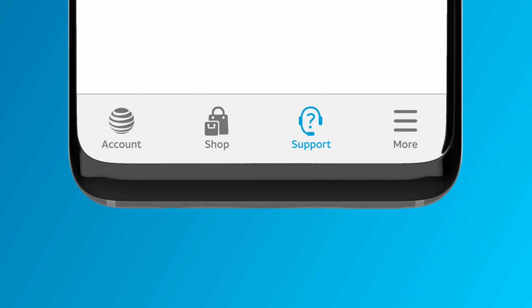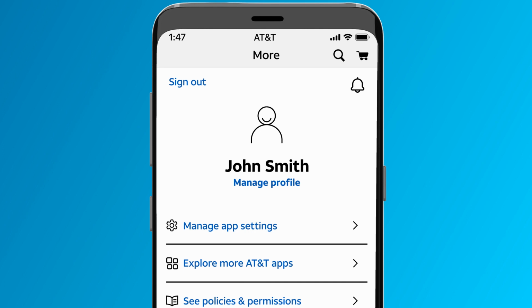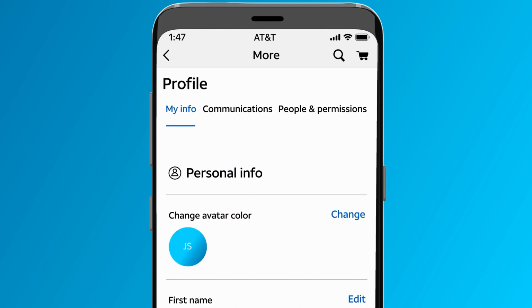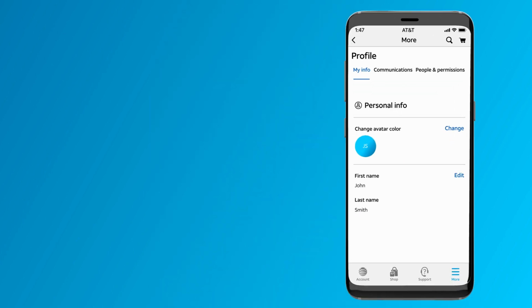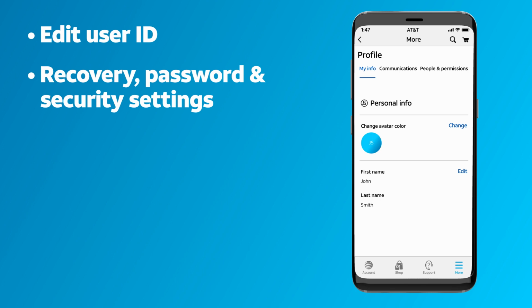Now let's select the last tab along the bottom, the 3-bar menu button labeled More. At the top, under your name, you can manage your profile. Let's quickly check out the 3 tabs you'll see here, beginning with My Info. In My Info, you can edit your user ID, password info, and security settings.